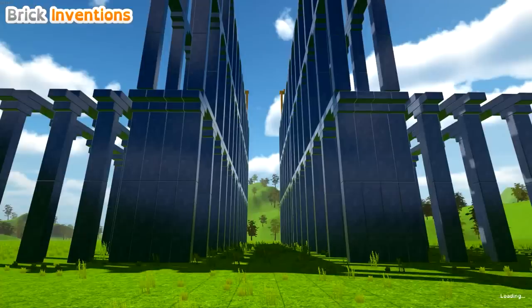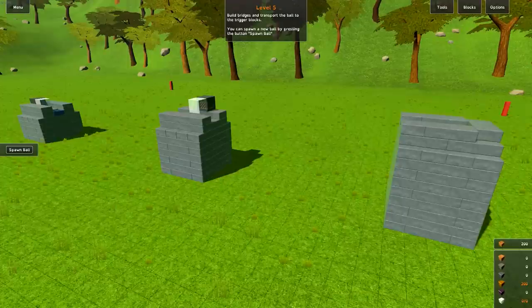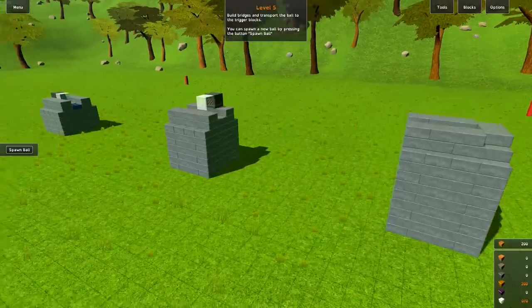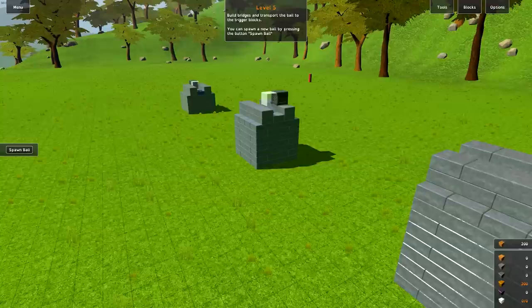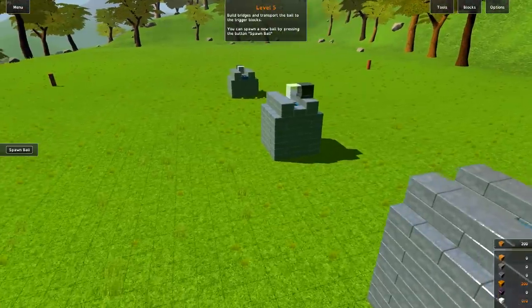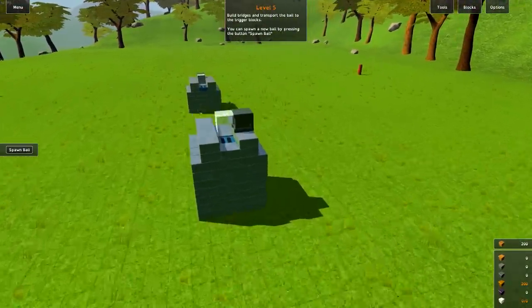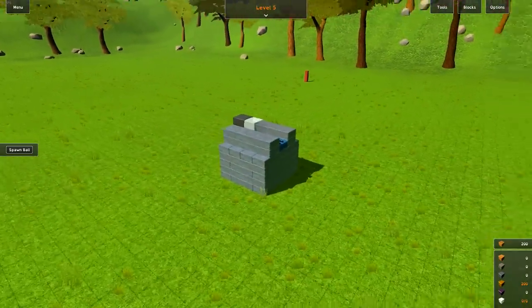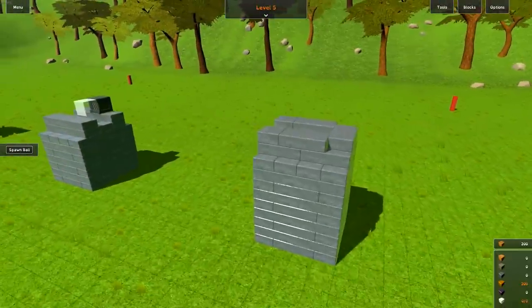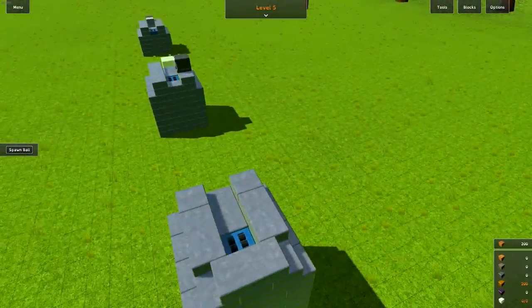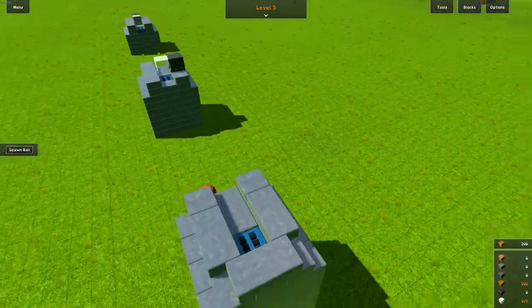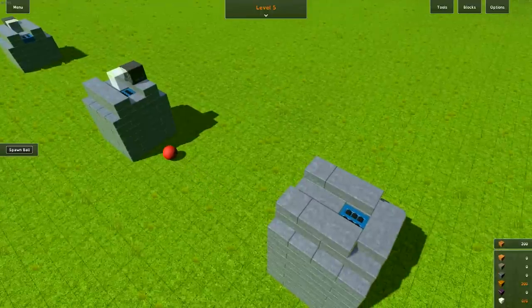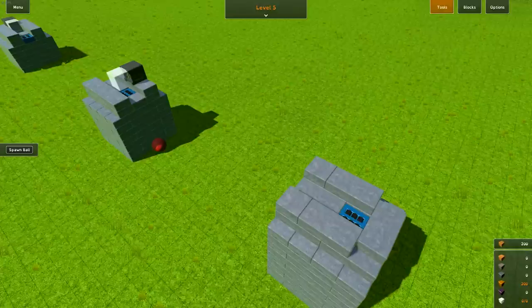All right, what do we got here? Build bridges and transport the ball to the trigger blocks. You can spawn a new ball by pressing the spawn ball button. Okay, so the trigger box is what, these right here? So we need to build a bridge all the way from here. Let's see where it spawns the ball. Yeah, okay, so we got to build a bridge from here over to here, and we have gold to do it with. So let's look at the gold.